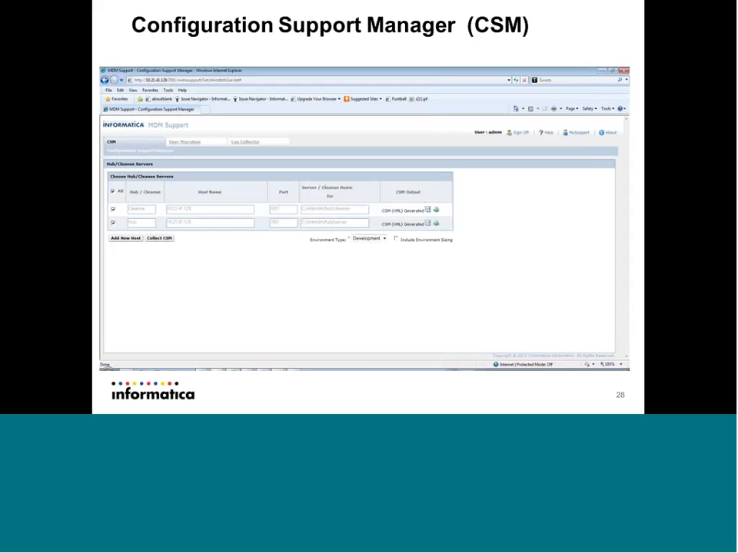So this is how the Configuration Support Manager UI will look. This is our MDM support tools console. You can see a CSM tab over here. Once you log into this CSM utility, you would see the hub and client hosts that have been installed, the host names and port details, and the hub server home location and client server home location will also be displayed.